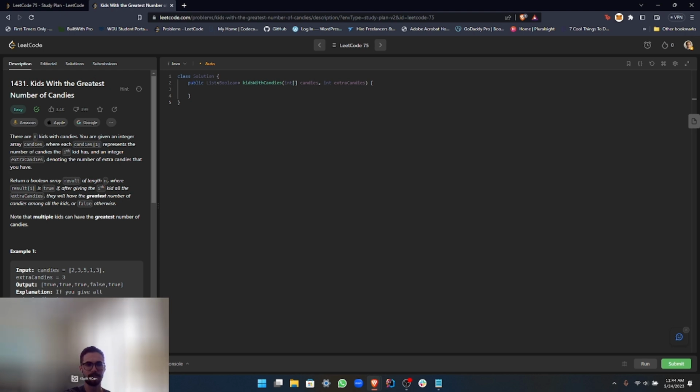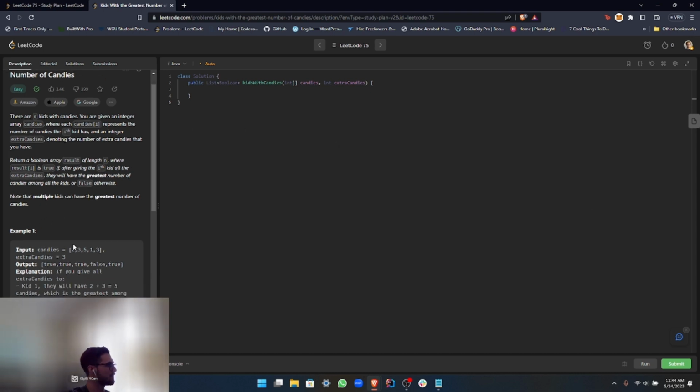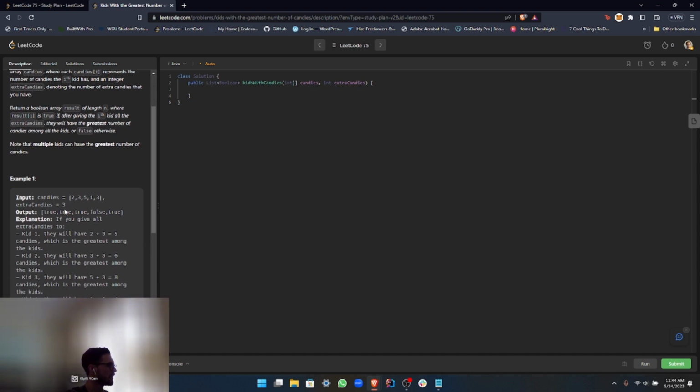The problem basically states that we're given an array of integers representing the number of candies each kid has, and another integer representing the extra candies that you can distribute. Our goal is to determine if, after giving out the extra candies, a kid could potentially have the greatest number of candies, right? If you see in the example, the extra candies is 3, and we're given 2, 3, 5, 1, and 3. So we output true, true, true, false, and true, because you can have more than one of the greatest number of candies.